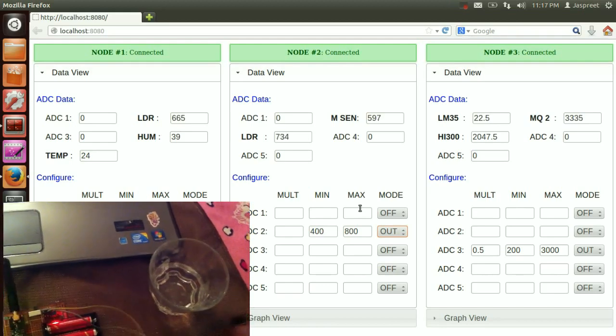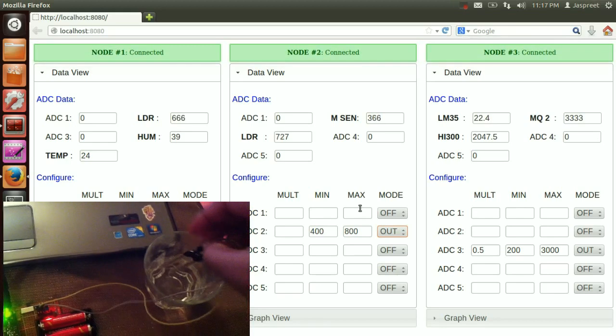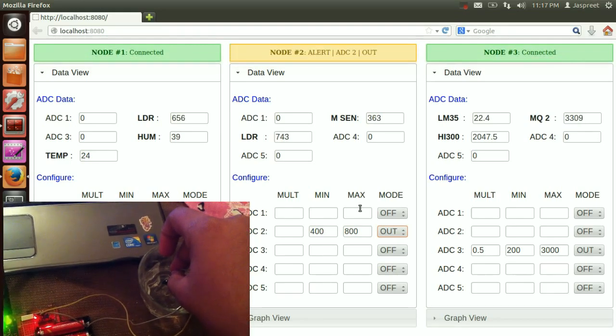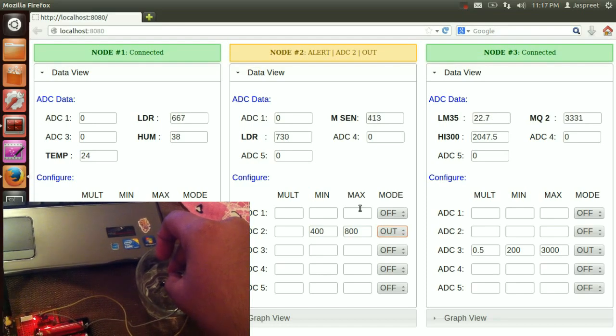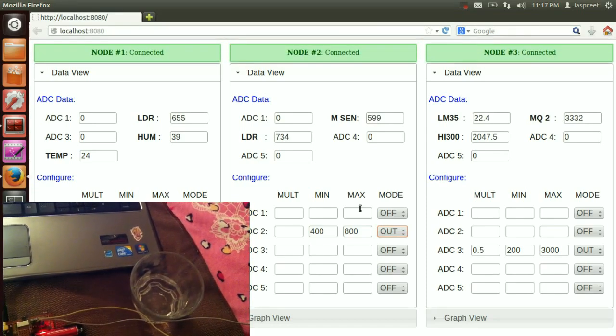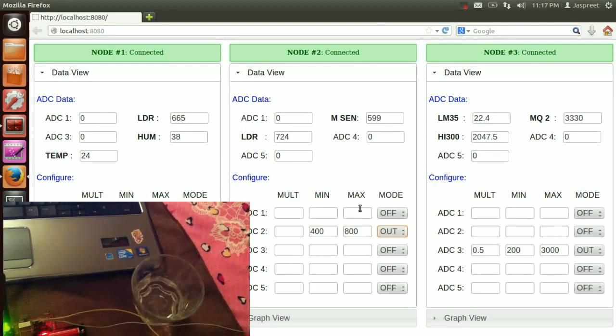So let me just put this sensor into the water. As you can see, the value has now reduced and it is below 400, and the system has raised an alert. As soon as I move it out, the system is back to normal.